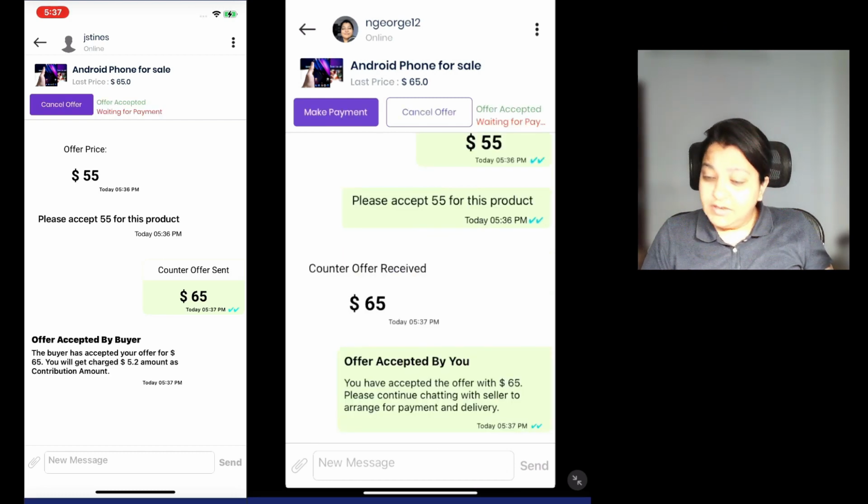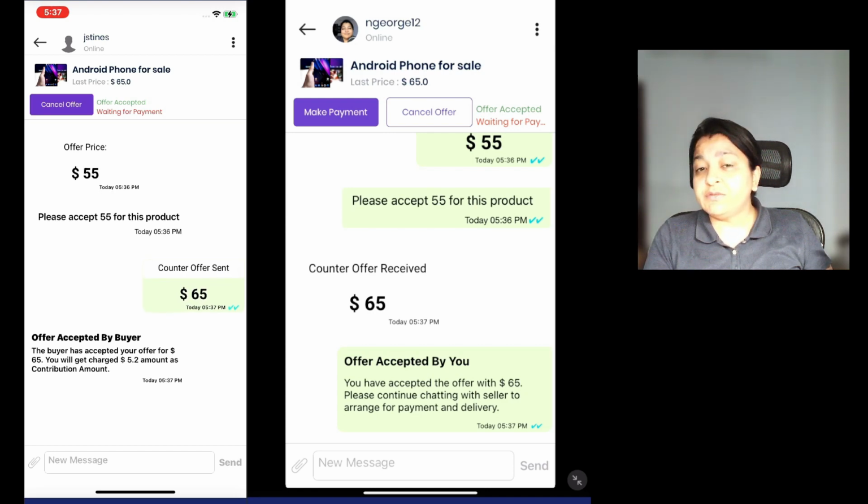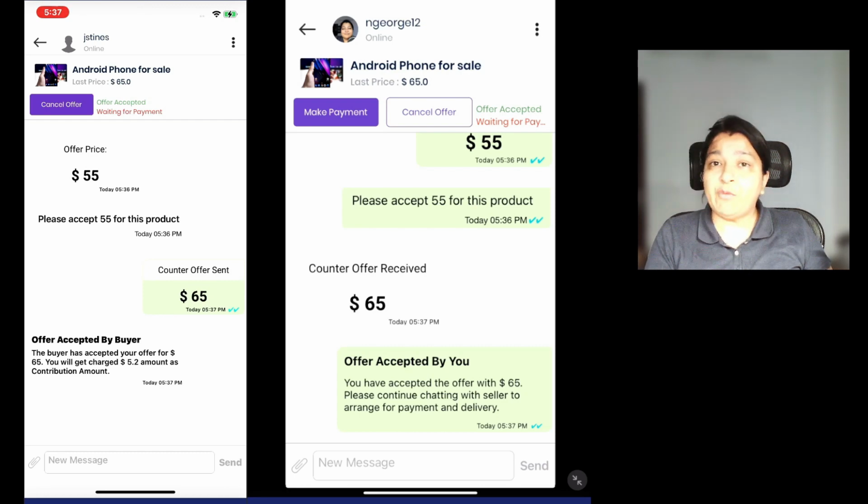And you, as a buyer, get this message that your offer was accepted, and please continue chatting with the seller to arrange for payment and delivery. And the buyer gets a message that the seller has accepted your offer, and you will be charged $5.20 as a contribution amount to the app wallet. This is basically the commission that they pay to LeOffer for using the app to sell their product.